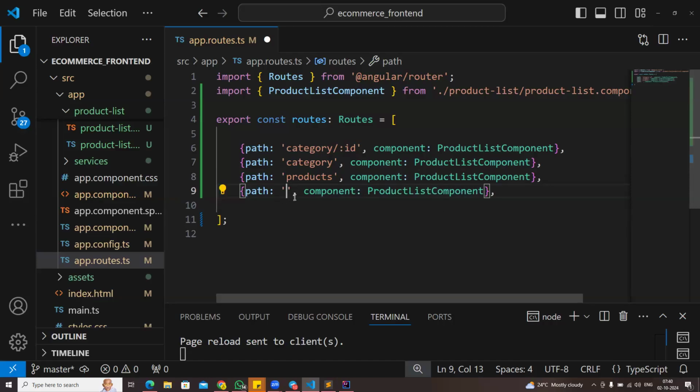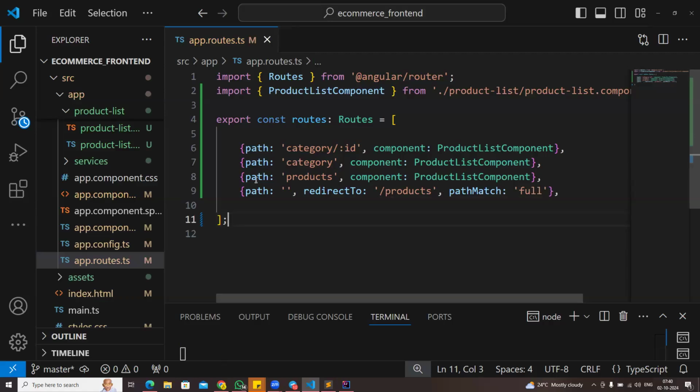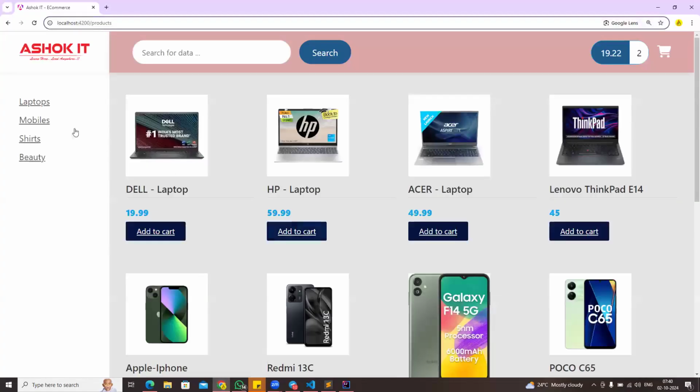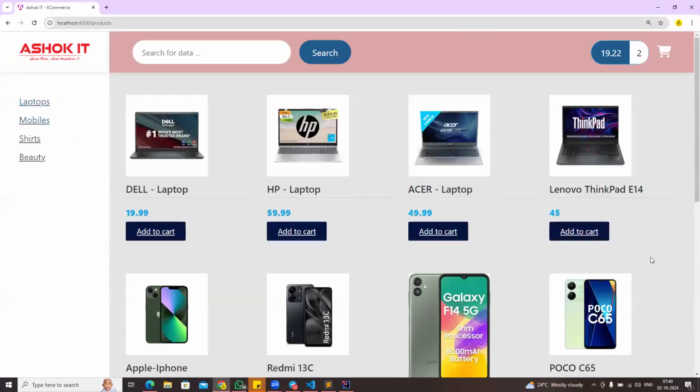If the path is empty, then I want to redirect to the /products URL pattern, with pathMatch full. So if the URL is empty, I want to redirect it to products only. If the URL is anything else, a wildcard star, then also I want to redirect it to this only. So I am configuring multiple routings here.